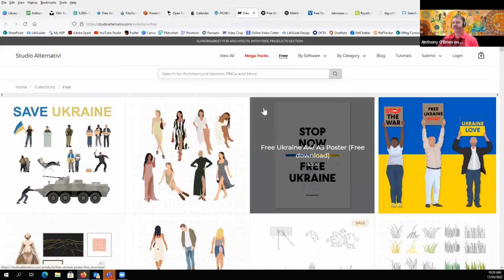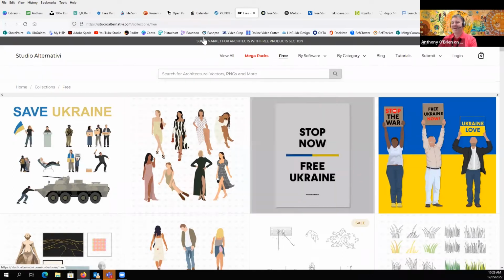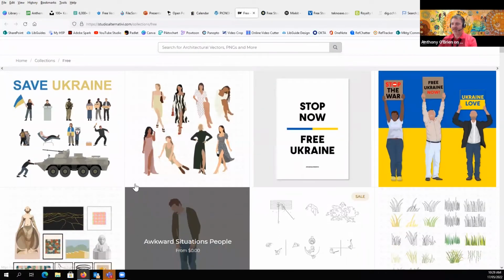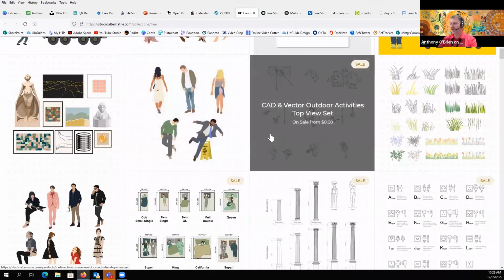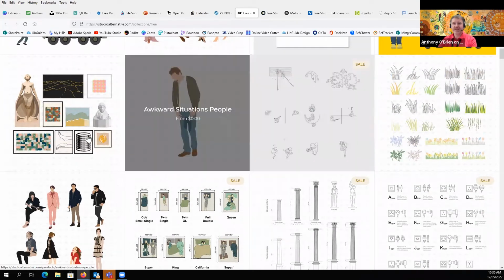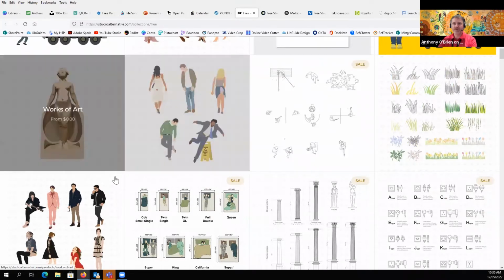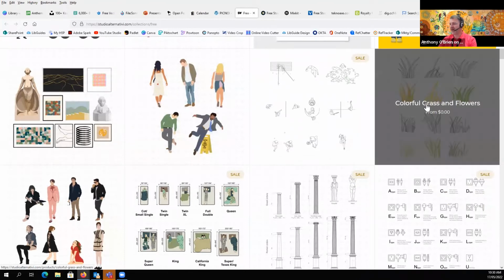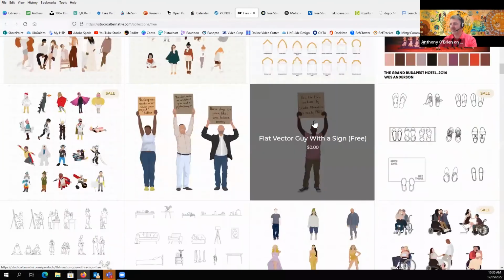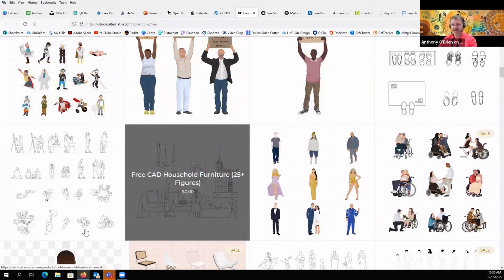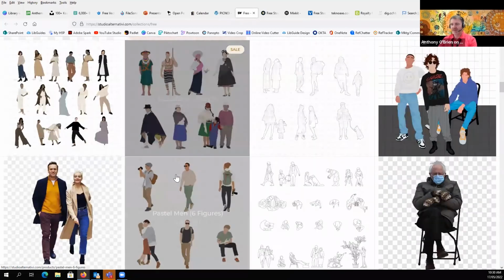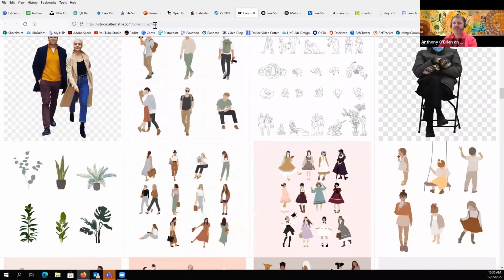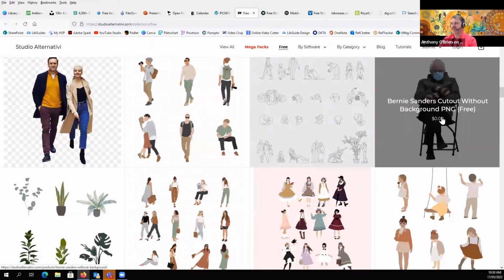Oh yes, and this is the alternate. I'll get it right one of these days. Alternativi. So this is another one where again you can see they're done, and they've got a lot of stuff around Ukraine at the moment, obviously because that's a big thing. I also like this site because they have different things here. So if you are doing design works or architecture, they have works of art, they have grass, they have pillars. There's lots of different things like furniture, just lots of great stuff in there. This particular page is already set to free. It's Bernie Sanders.